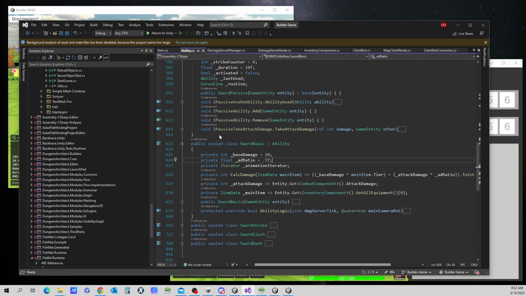So the actual basic attack itself, the sword basic, has a base damage of 10, and then an attack damage ratio of 50% essentially. So what will happen is you'll get 10 damage per tier of the item, and then it's also going to give you 50% of the attack damage added into that. So we're seeing 17 because you have 10, and then the attack damage is 15, so it's basically just rounding up to 7 on the AD ratio there, so that gives you that 17 attack damage.